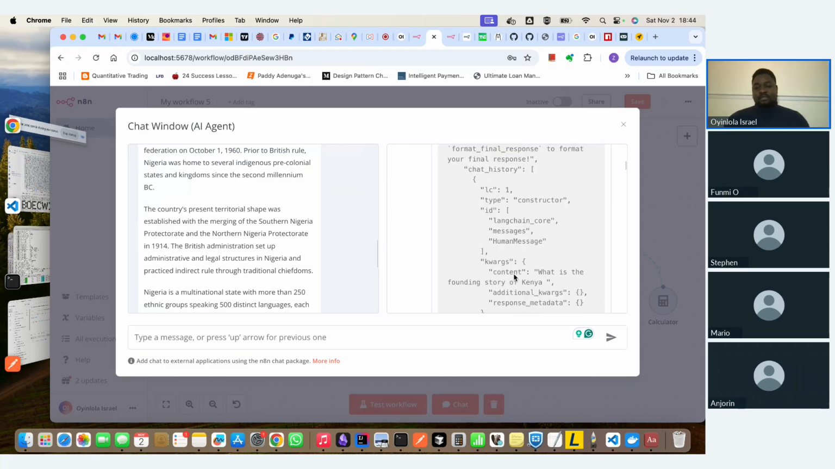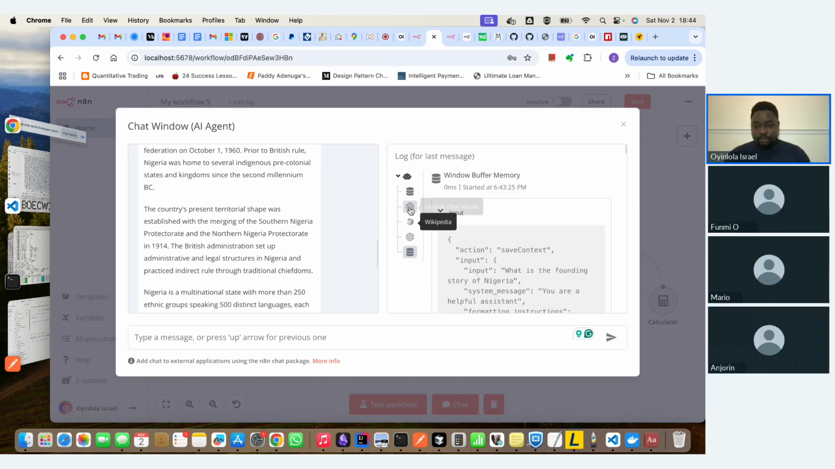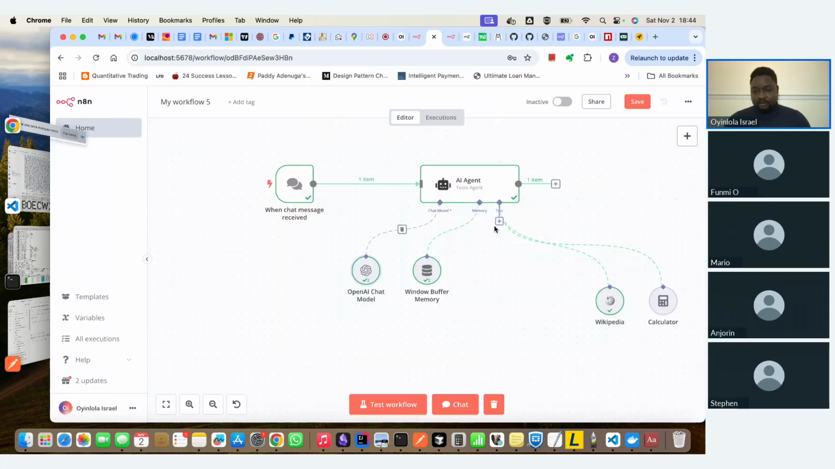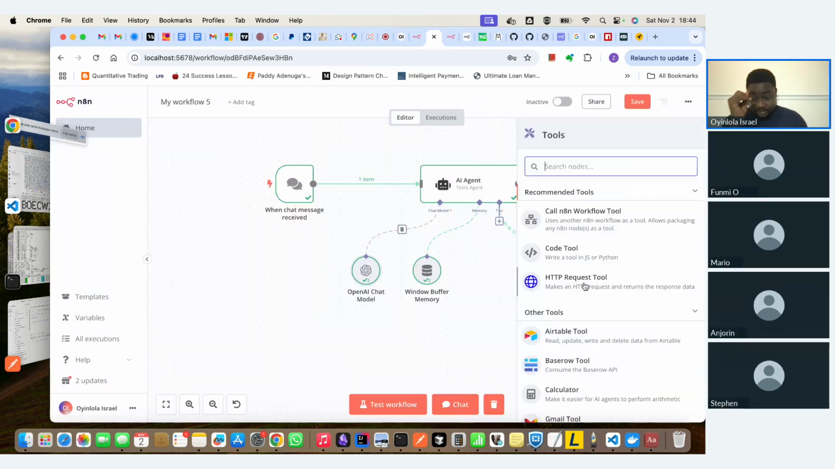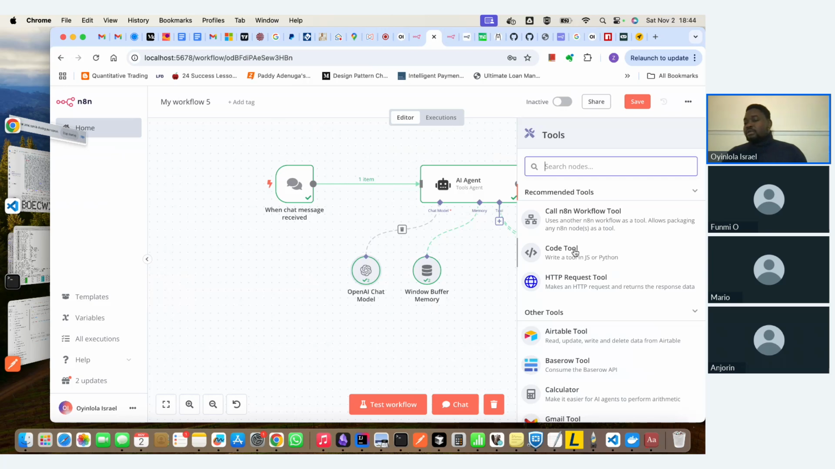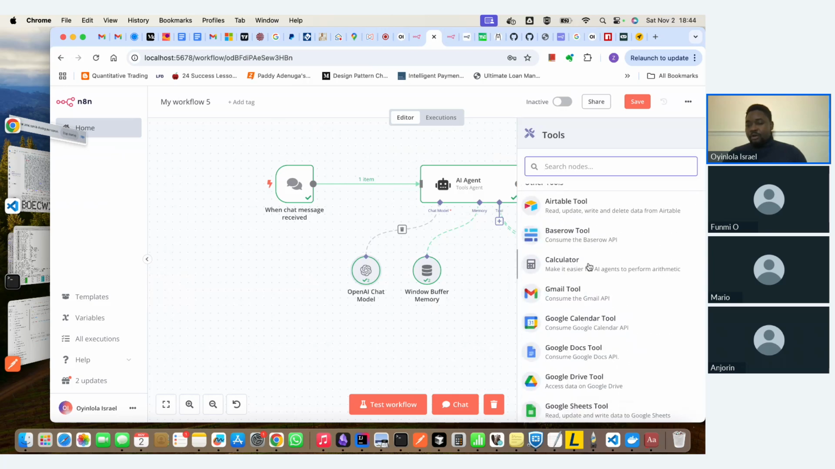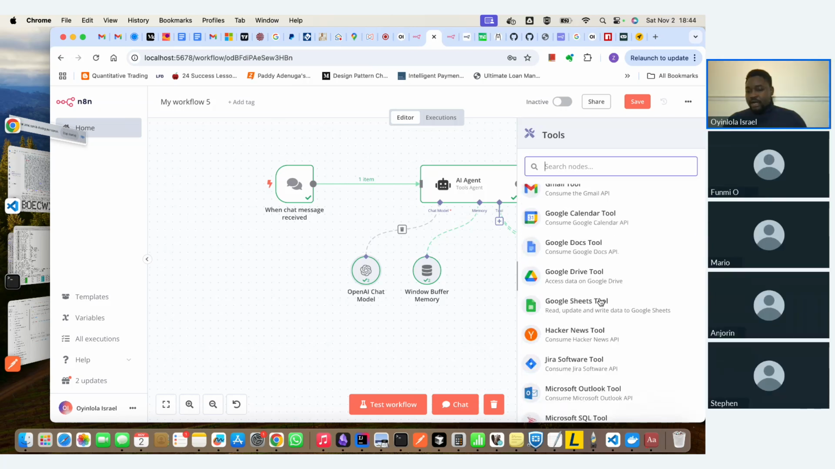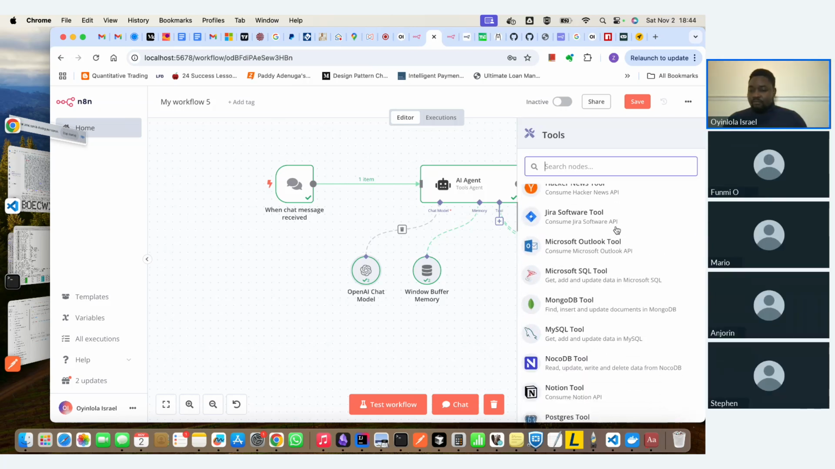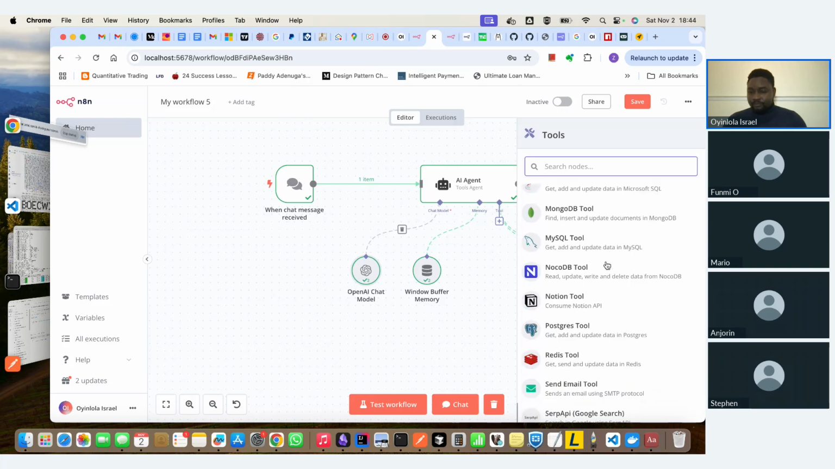So that's it. It called Wikipedia because Wikipedia is part of the tools that we have, right? There are a lot of other tools that you can use, like a tool to make a web request over the internet. You can even use a tool that runs code written in JavaScript or Python. You can use a tool that will invoke any of these apps: Gmail, Google Docs, Google Drive, Google Sheets. These are all tools, right?